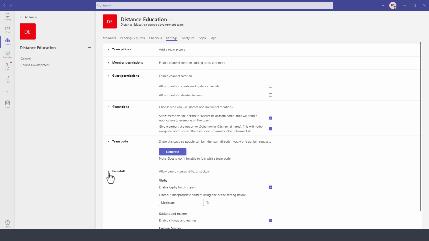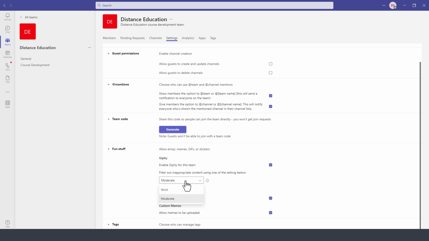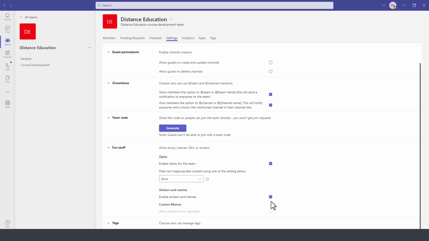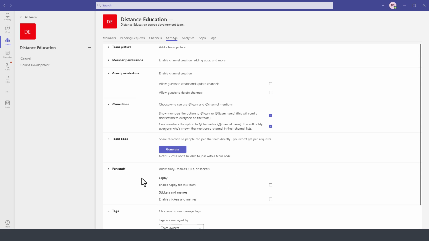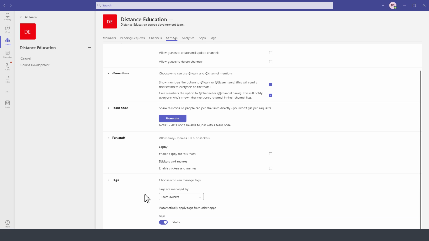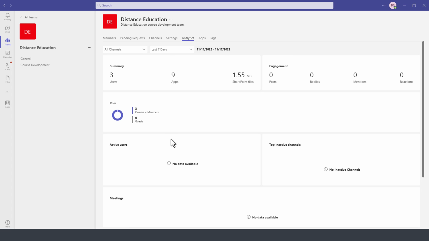The fun stuff, what to allow and what not to allow, and whether you want to allow stickers and particular tags related to this team. Under tags here you can determine who can manage the tags for the particular team. Under analytics, you can see the participation.